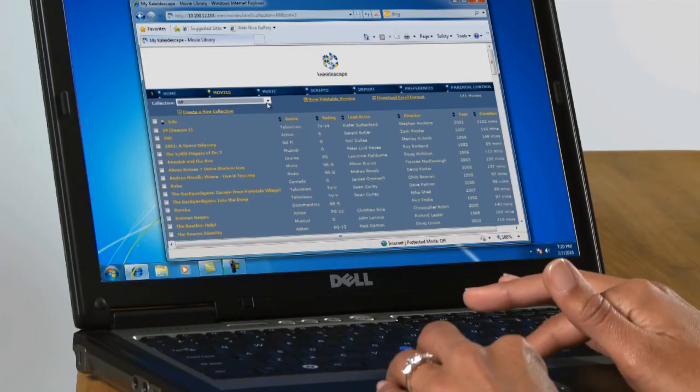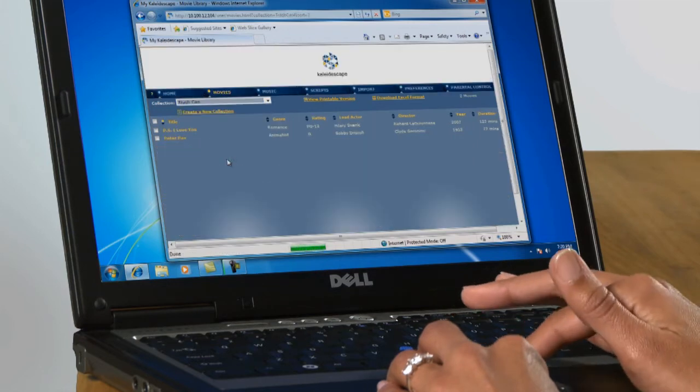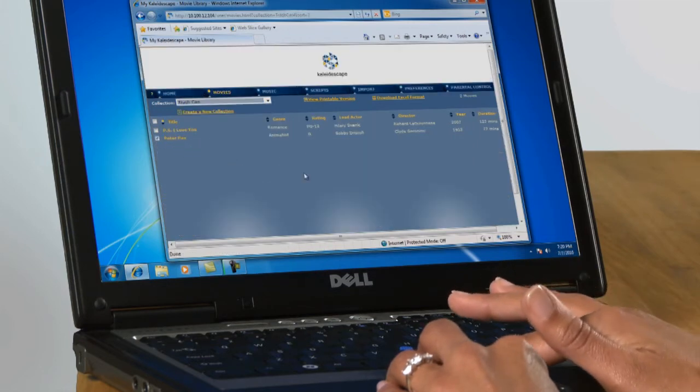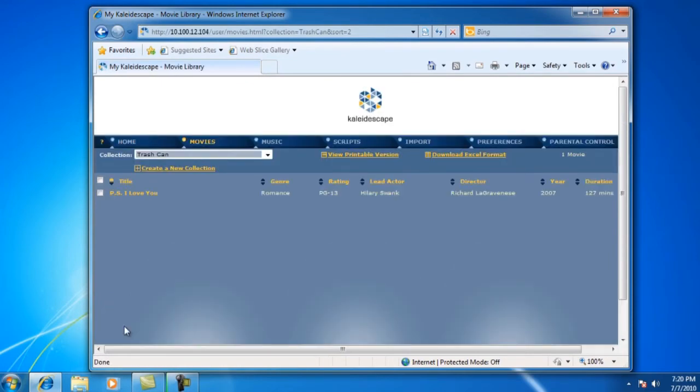If you change your mind about deleting one of the movies, simply go back to the top of the page and from the Collection drop-down menu, select Trash Can. Click the box next to the deleted item in the trash can, then select Put Back in Library. The movie is returned to the movie library.